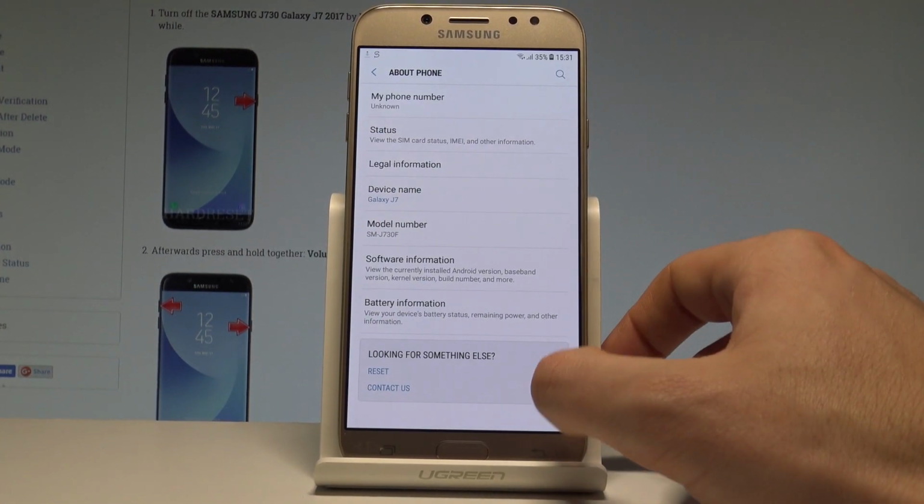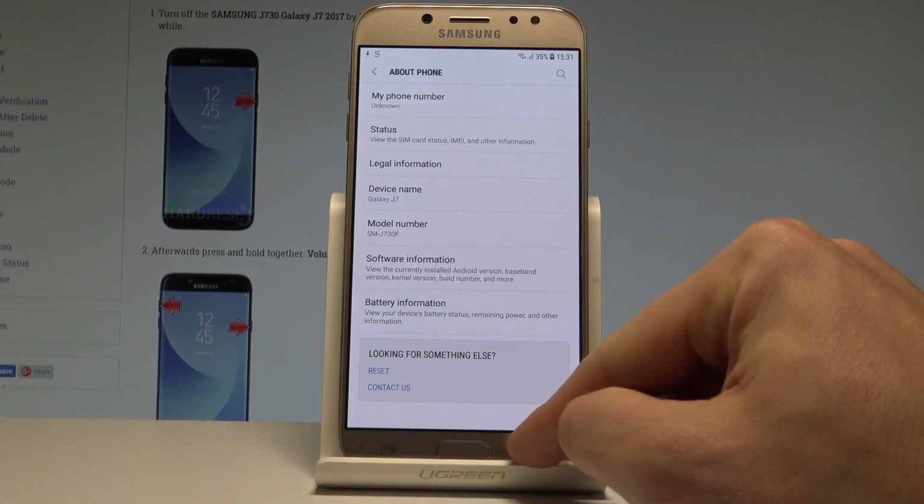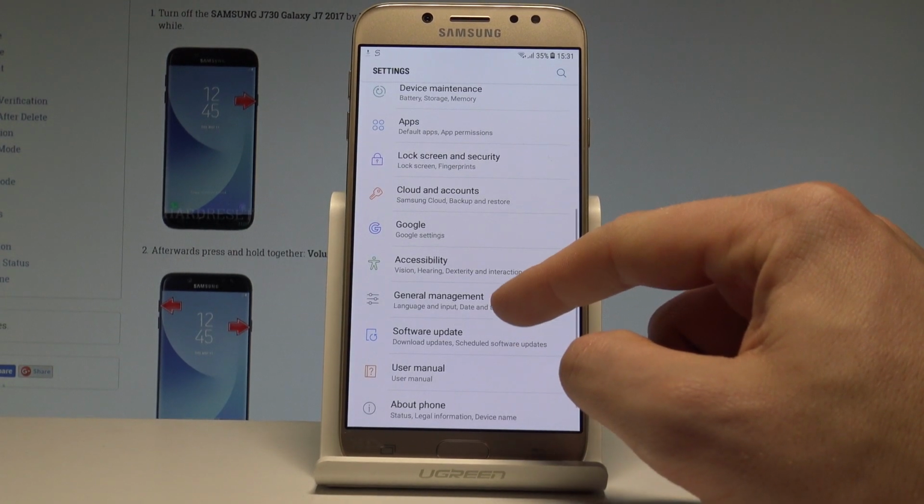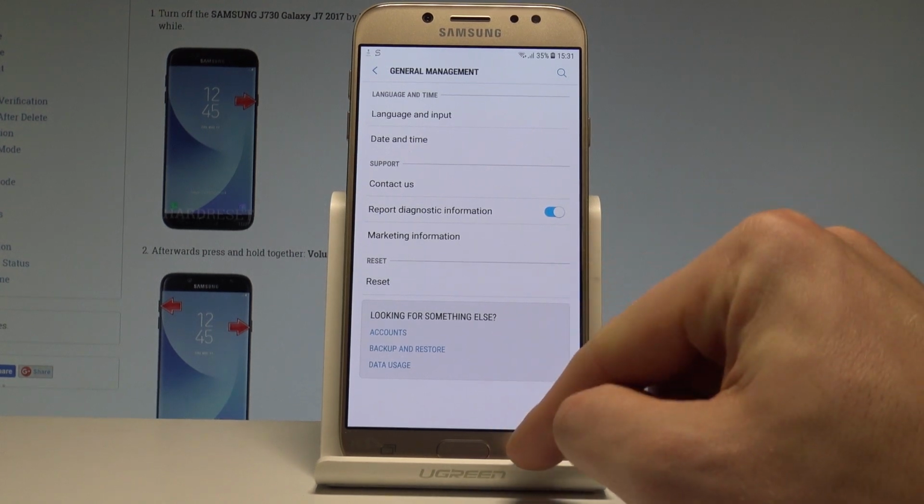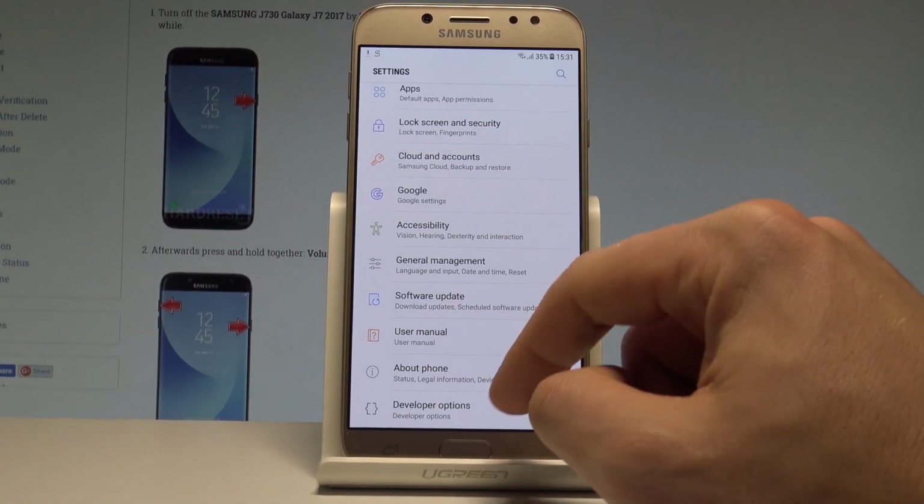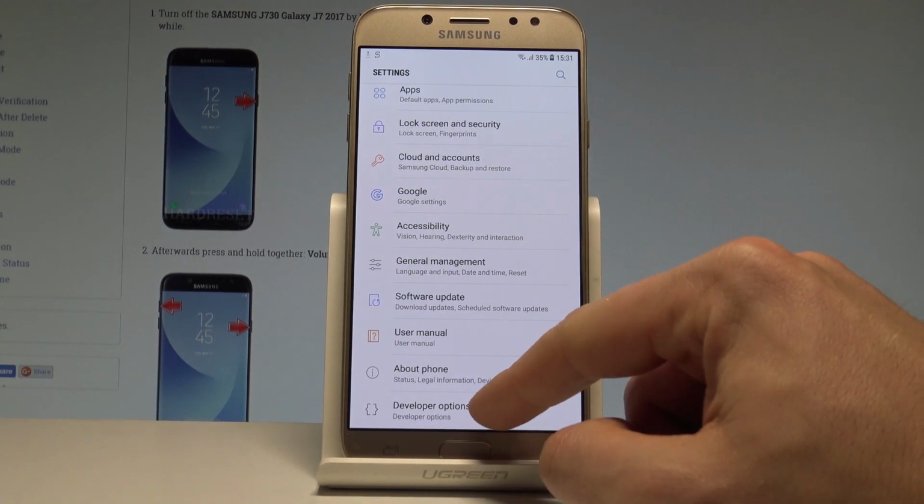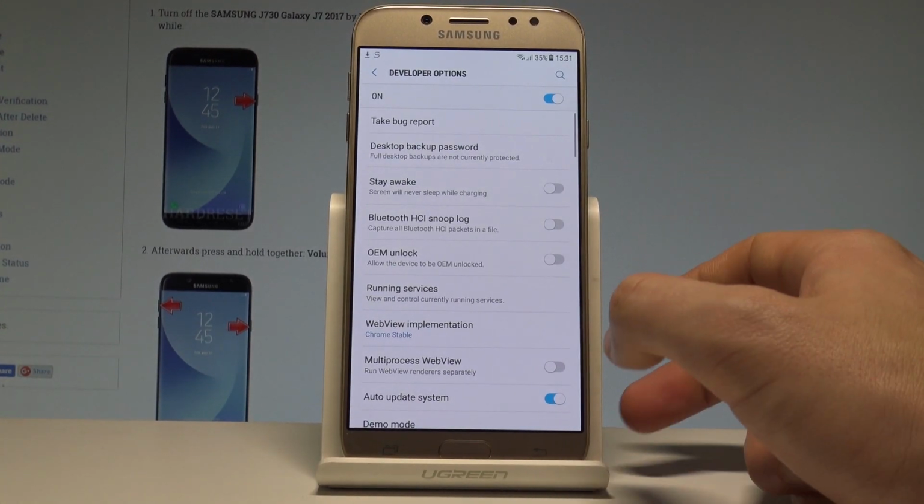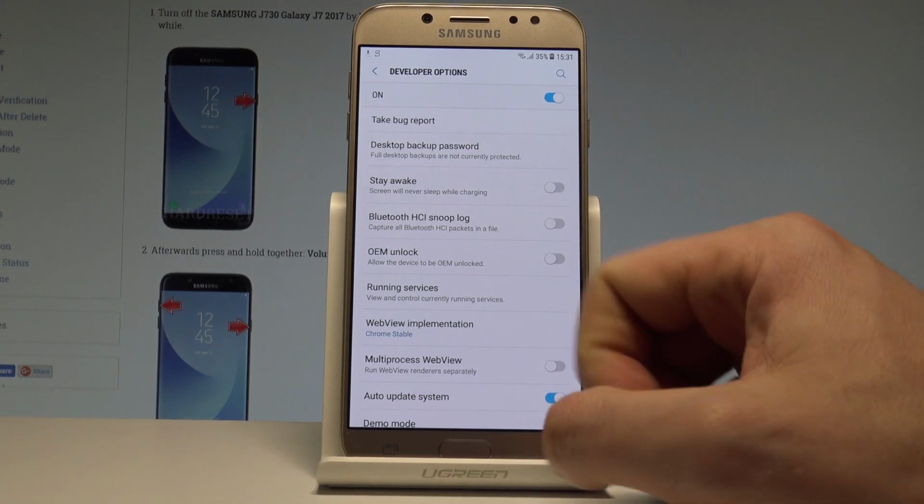You can go back to the previous list, to the list of settings and choose general management. Let's go back, and here under About Phone from the list of settings you've got developer options. Let's tap it and now you can use all the developer features from the following list.